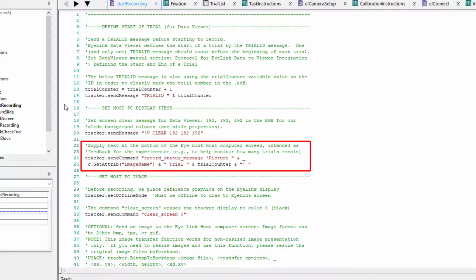The next lines of code provide the host PC with the recording status message to display for the current trial. These status messages can be a very useful way for the experimenter to keep track of the experiment's progress. The code simply constructs a string that comprises the word picture, followed by the image file name for the current trial, followed by the word trial and the current trial index.